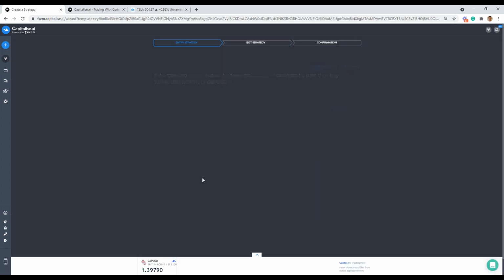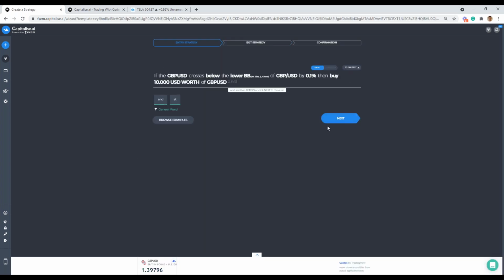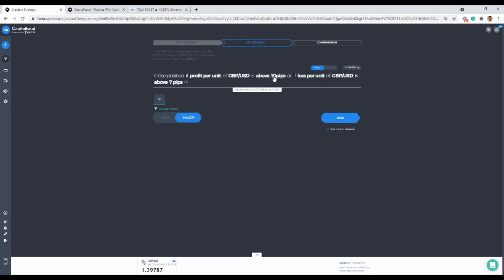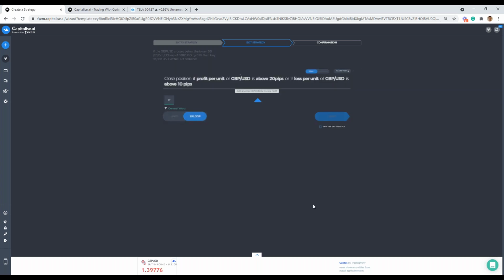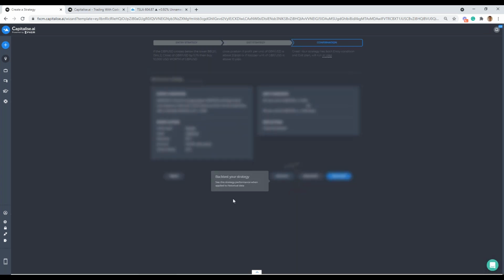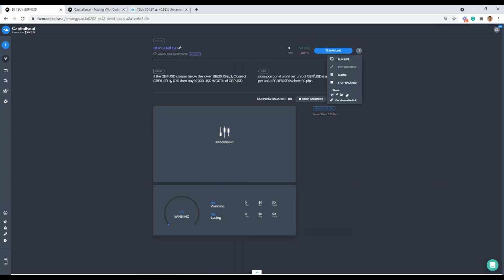And that's going to bring this exact strategy up. And I'm going to leave the entry as is. Let's just change, let's say, let's double this, 20 pips. And let's go small here, 10 pips. Let's just see what comes out of it. And then let's back test. And while that's running, let's try another.